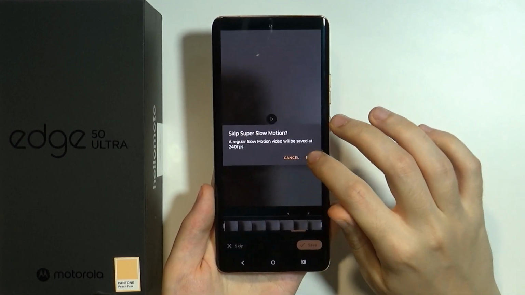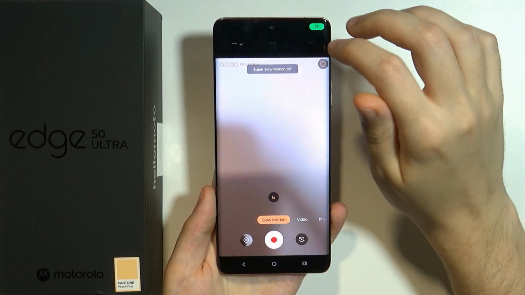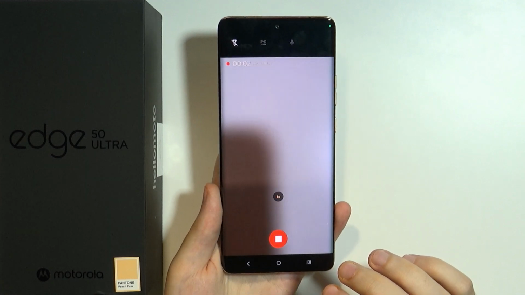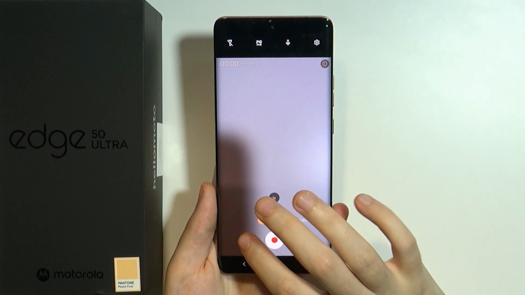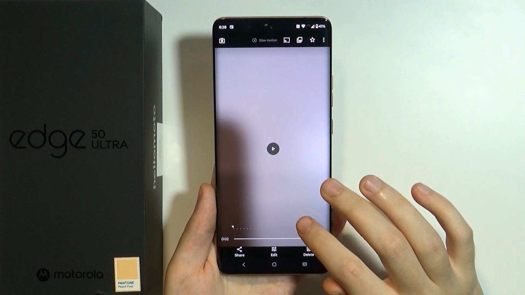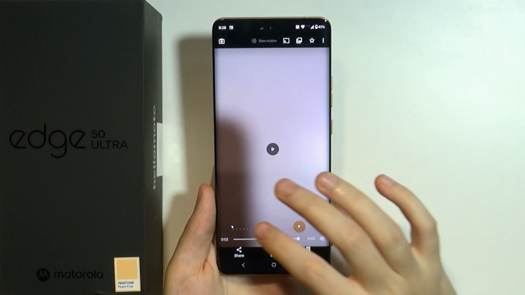So I'm gonna skip this one, and if you switch to 420, then you can record for as long as you want, and you should be able to also change the speed. Over here you have those dots, and you can extend over here or make it shorter. So that's pretty much it.